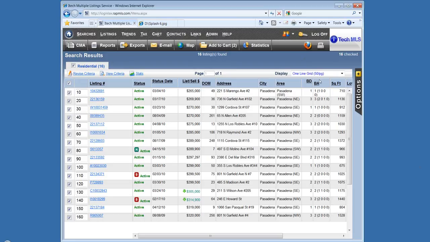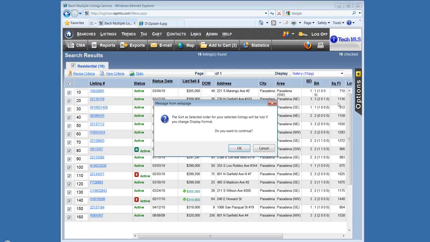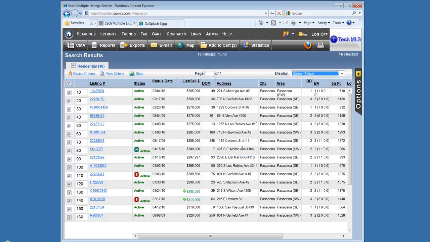Now if you come up here to the right, you'll see that we are looking at this in the one-line grid. And the one-line grid is something that I personally really enjoy, but if you're a visual person, this might just give you a headache. You do have the option of changing it. If you go to the drop-down menu here, you will see that there are many different choices. I'm going to take you down to the gallery view, which is about as different as it's possible to get.